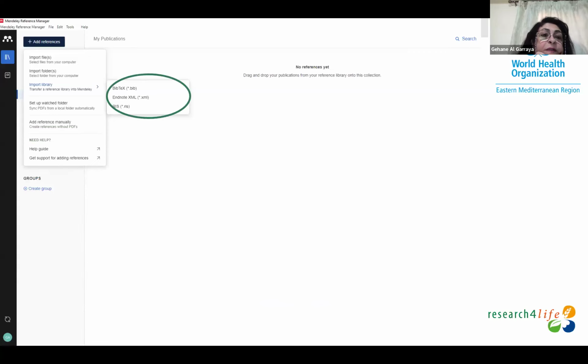Okay, and another thing: if you are having a library and you want to import the references in this library to Mendeley, it is very easy because you can import it by BibTeX and RIS. To do this, you will add a reference and import library, and in seconds it will be imported. I have done it. I imported my Zotero library to my Mendeley library, and it was very, very useful, by the way.